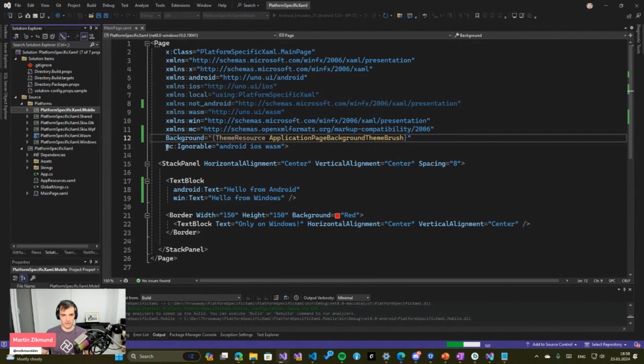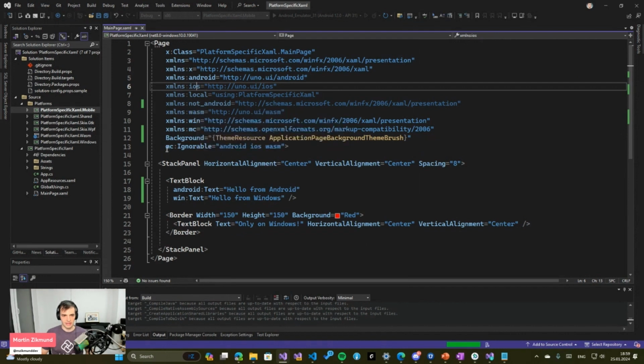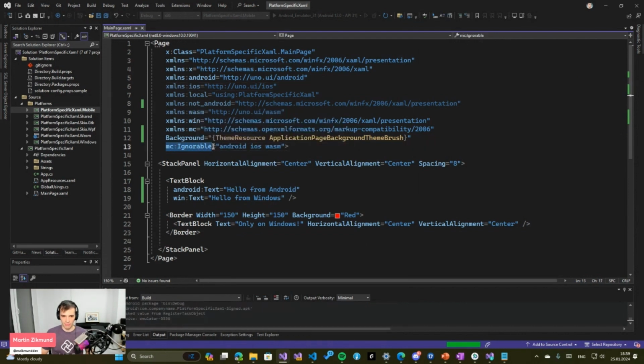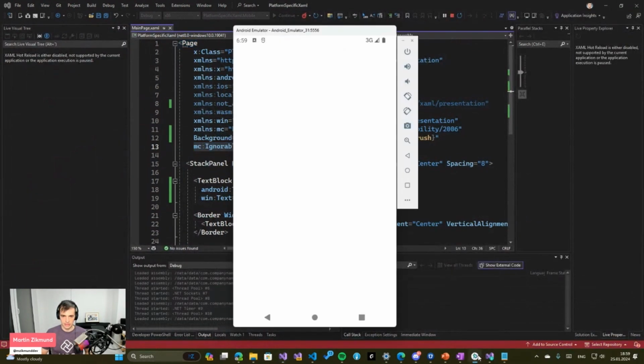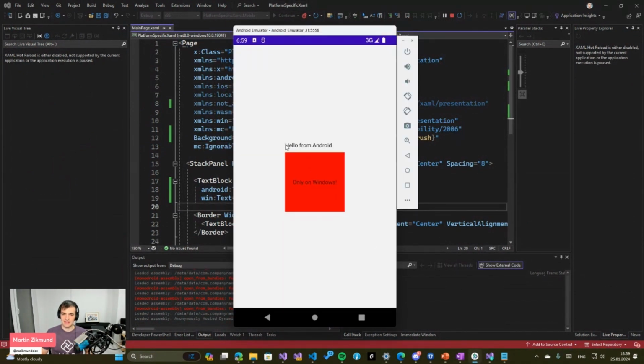One important note in between while it compiles: you need to include those custom prefixes like Android, iOS, and so on in the mc:Ignorable section. That's all described in the documentation, but it's just something that often happens that people forget to include it, and then those prefixes don't work correctly. So make sure that you include them here in the mc:Ignorable section. So now the application should be hopefully compiled and running on Android. And you can see the text block is now saying hello from Android as we expected.